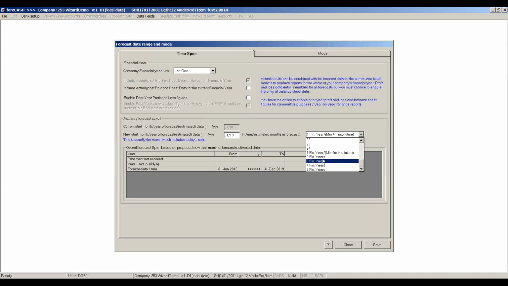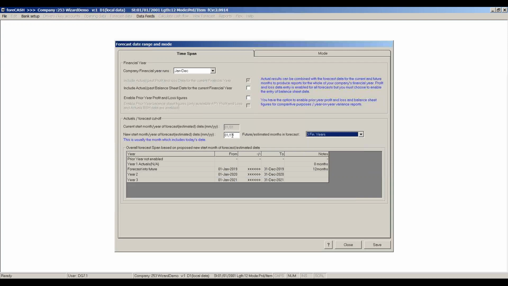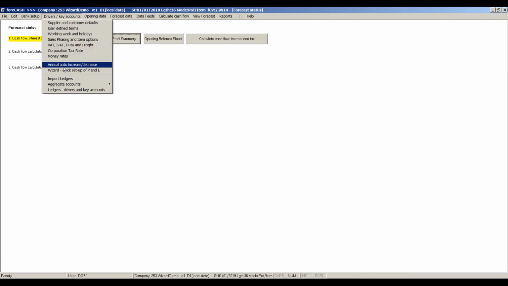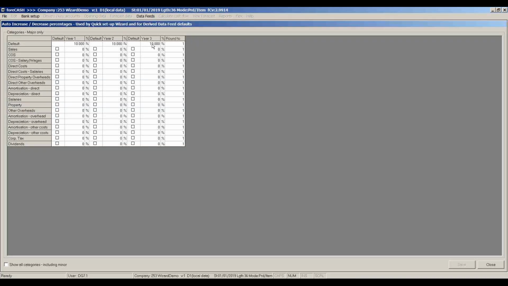So I've got a year running Jan to December, starting in Jan 19 with 3 years worth of data. Next, I'll set the percentage uplifts for year 3. I've got 10% as a default, but for sales, I'll use a 15% uplift. I've also got the option to round any uplifted figures to make the numbers easier on the eye. I'll round the sales to the nearest £1,000.